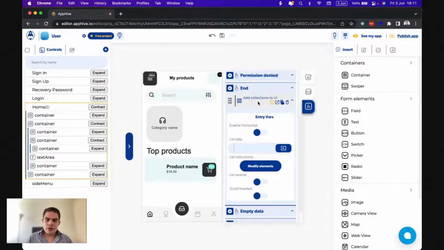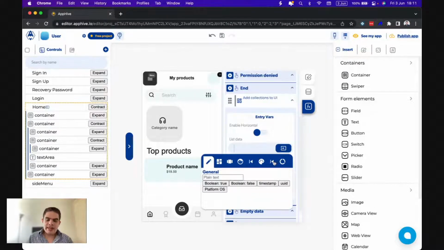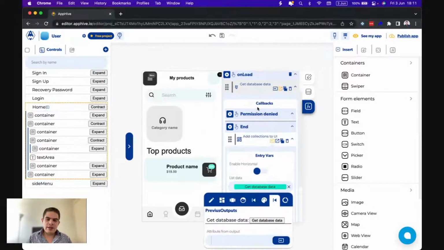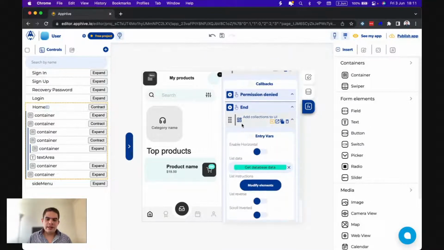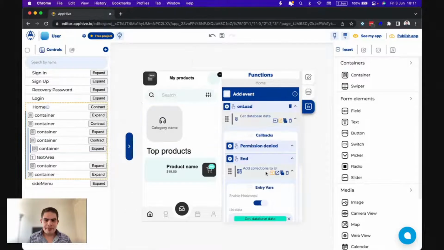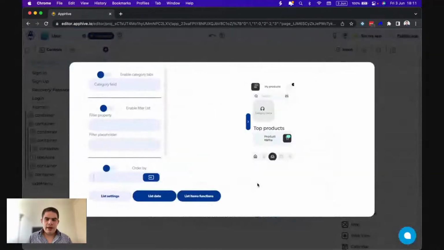So I click on this function, and I will send from the entry bars from the previous outputs. I will have available this function for get database data, which is the function I added here. So I can read information from the output of this function. So I send this information as an input for this function. I'm going to enable the horizontal list, because I want to have these categories in horizontal, and click on modify elements.